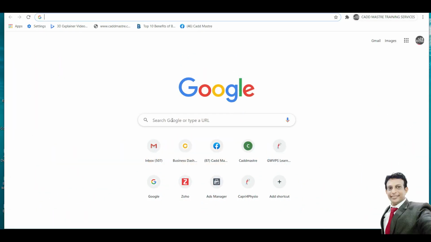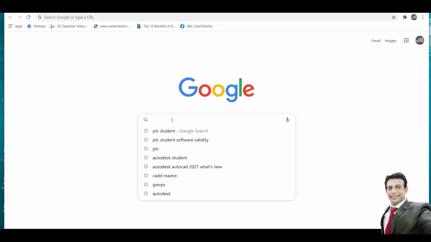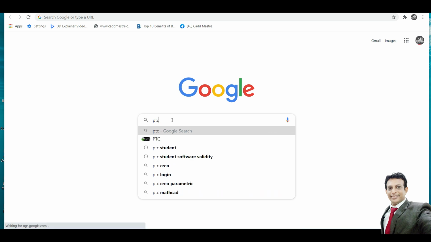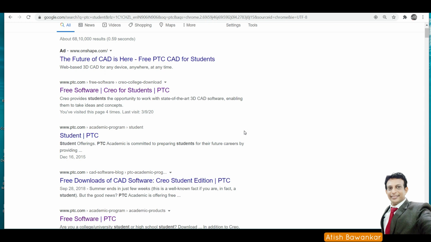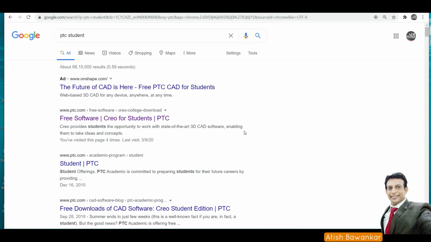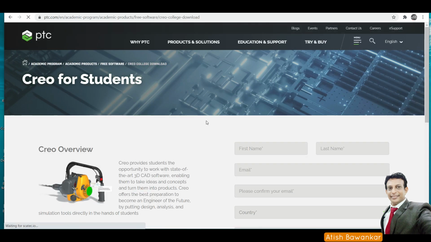Google search, type PTC student. So it will open the number of links. So here search the www.ptc.com. Here you will find the free software. So click on this link. It will open the PTC website.